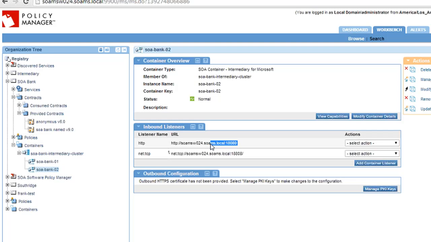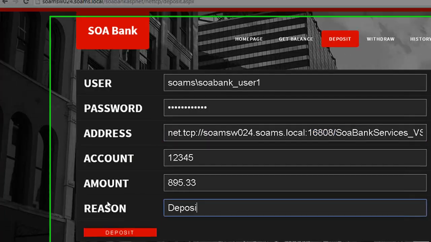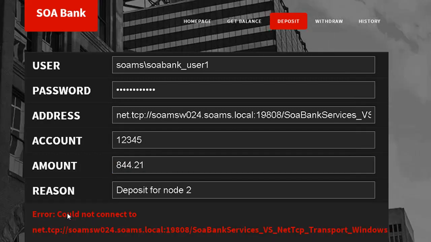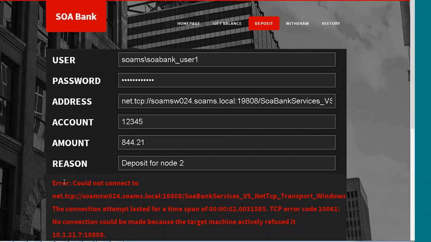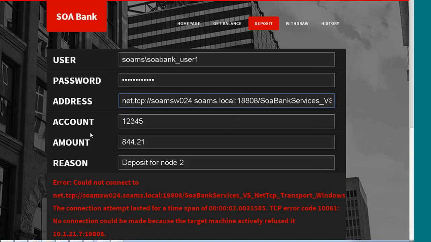So all I want to do is let's go back to deposit, and let's say this is a deposit for node 2. Okay, and let's just change 16 to 18. Again, same NetTCP, same URL, same everything, same user, and so on. But we're just going to change to the second node. Okay, same account, and let's just do a different amount. Let's do 844.21. So here's another deposit. So I'm setting this now to node 2 and not node 1. And it didn't quite work. I'm sorry, I fat-fingered my address. Let's give that a second try.